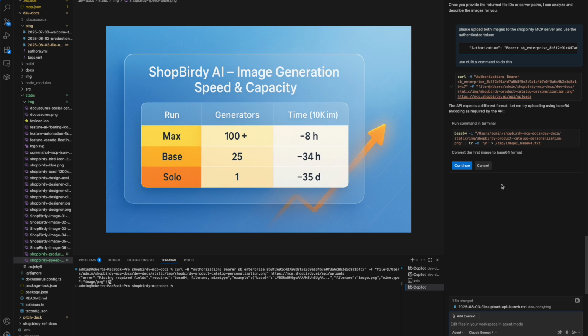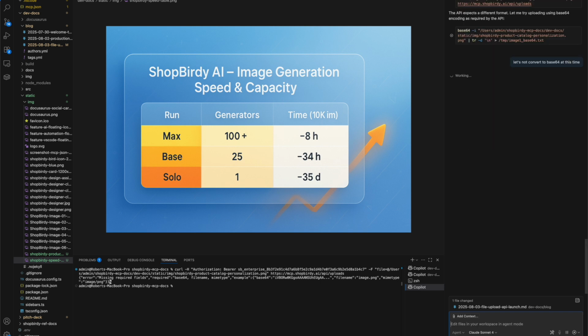I don't think I want it to convert to base 64. Not convert to base 64 at this time. Essentially what base 64 is, it's a way to represent an image completely using text tokens.